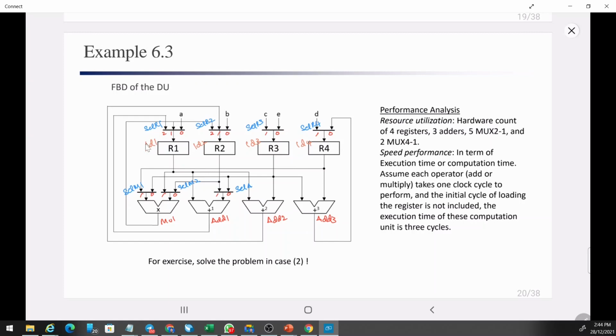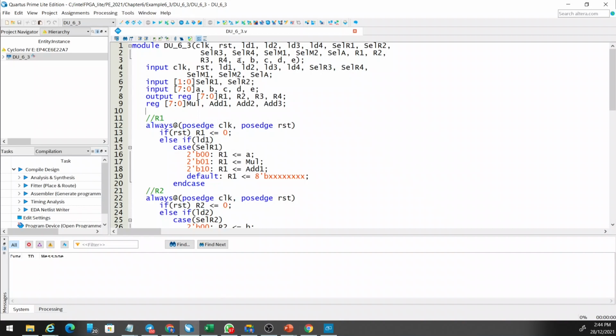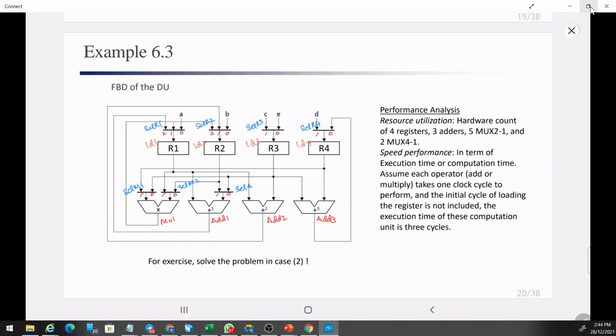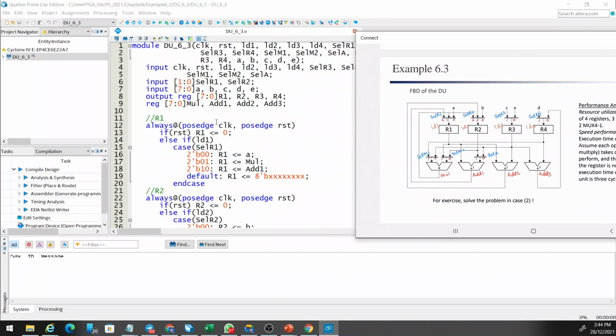And we have the load signal to load the data into the register. So we name it LD1 for R1, LD2 for R2, and so on. And of course, there are other signals that you need to have, for example the clock and the reset. But that one is a common signal, so no need to have it here, to make it simple. But in your code you need to have that, such that you can describe the things.